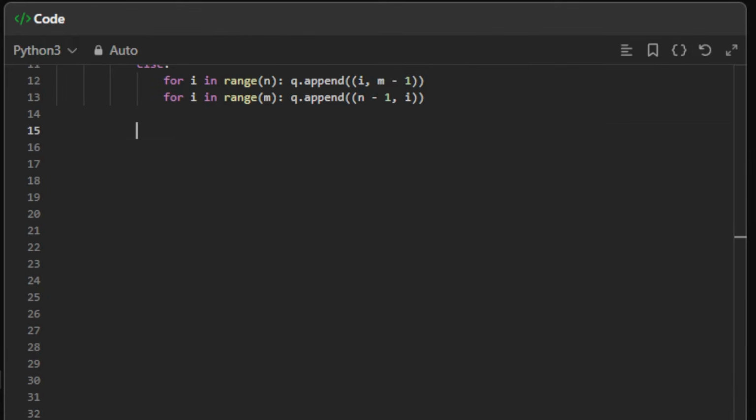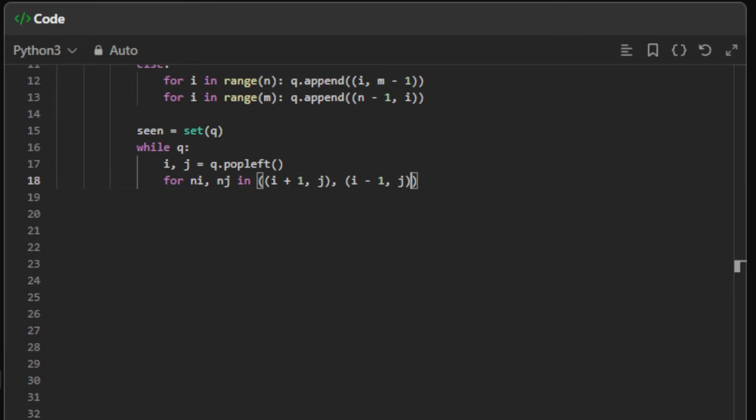So now we can build a set. We will call this seen. This is a new set, and we are storing here initially the current border. And while we have something in the queue, q.popleft, and this will give us two values, i and j. And now for every neighbor, meaning new i, new j in i plus 1 j, i minus 1 j, i j plus 1, and i j minus 1.